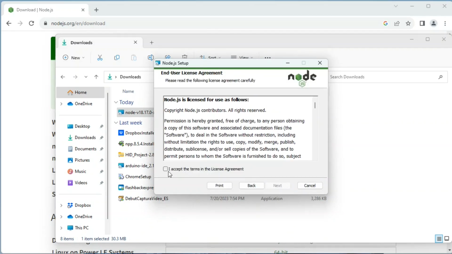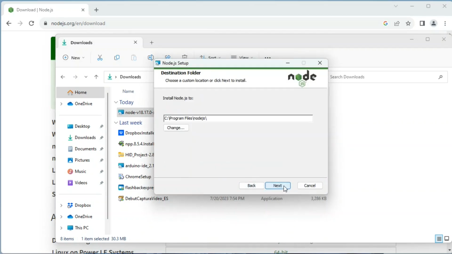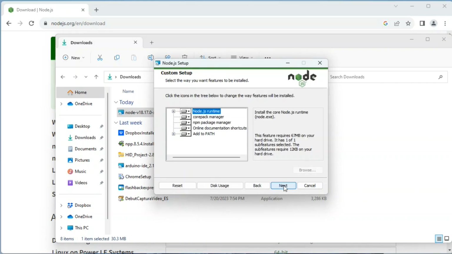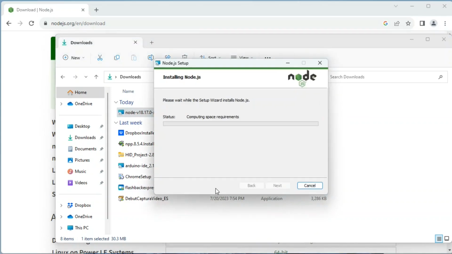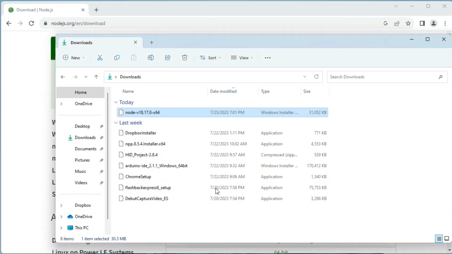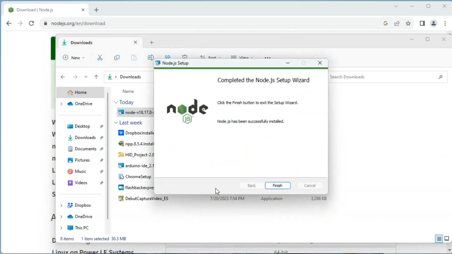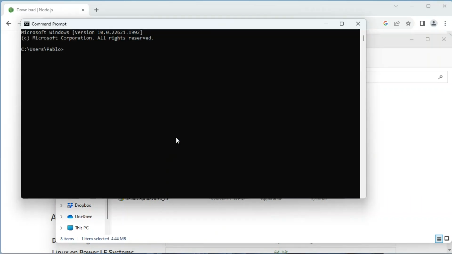Accept everything and click next to all defaults. As soon as the installation ends, press Finish.